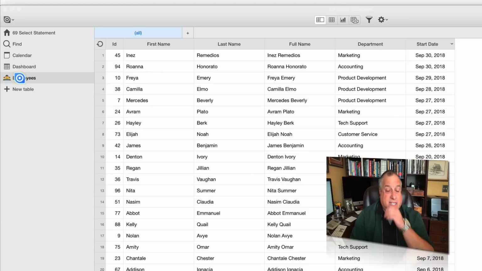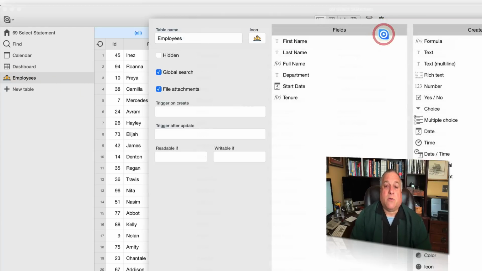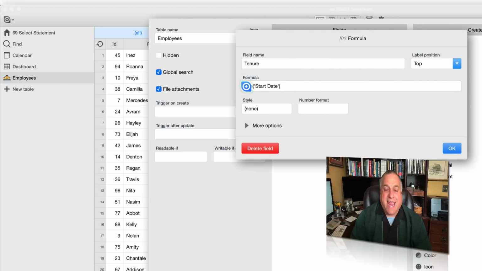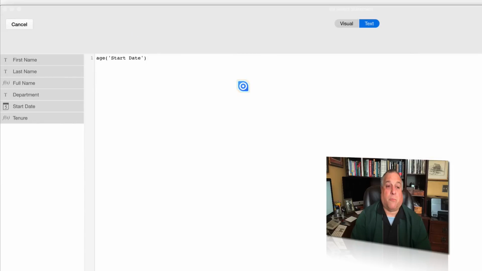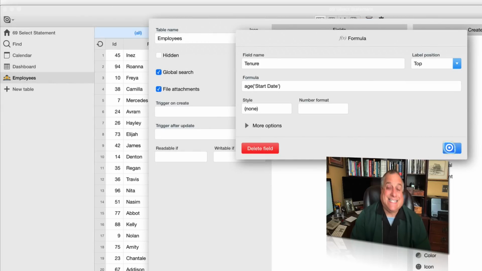I'm going to go back into the employees table and I'm going to make a quick modification. Now, we do have this one formula field, which is the age or the number of years the employee has worked for us. We have aged the start date. We can see that right there. What I want to know, though, is how many days an employee has been working for us.